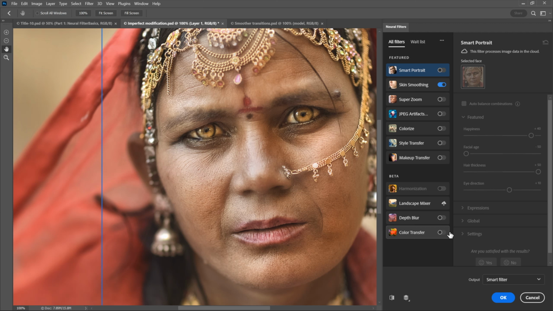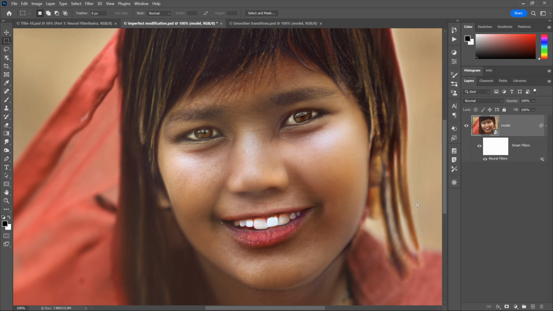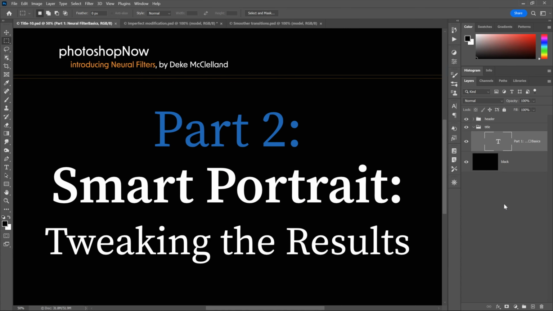So that's just the caveat. If that's what you want to do, great. If that's not what you want to do, just be careful, because that's what this filter, Smart Portrait, is capable of doing here inside the brave new world of Photoshop.